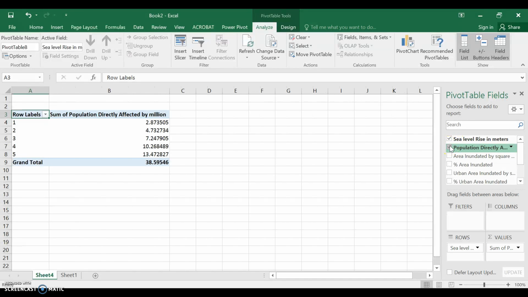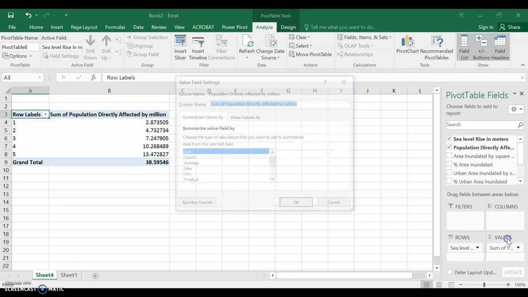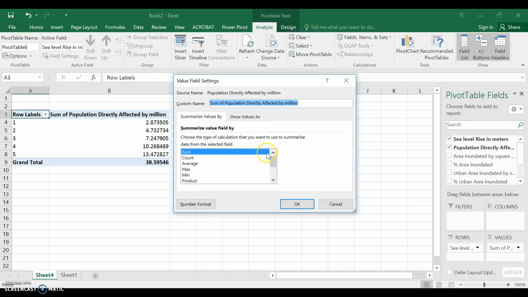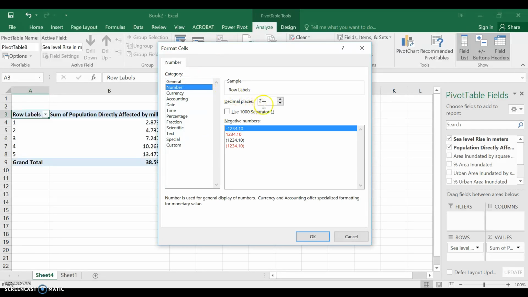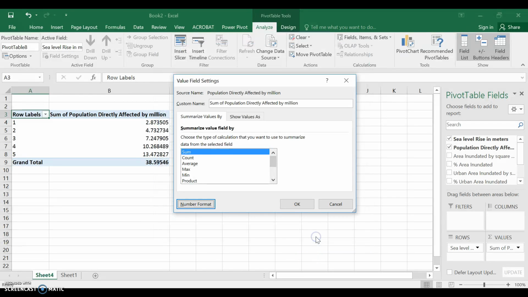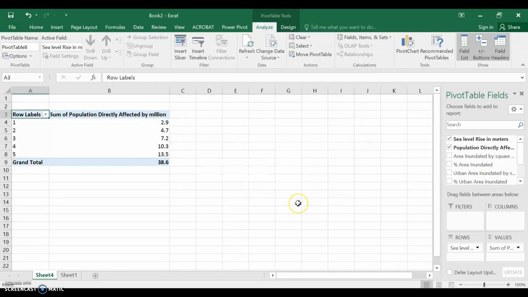that is directly affected, and as you can see, you could just change this depending on how you want it. I want it to be sum, but still I don't want too many decimals, so I'd rather just make it 1 decimal. It's optional, depending on your requirement. So then you come back, and now the data set looks better than it was.